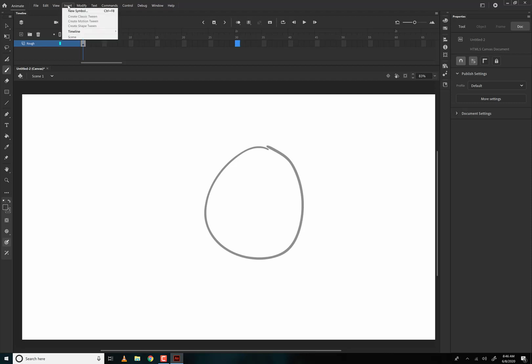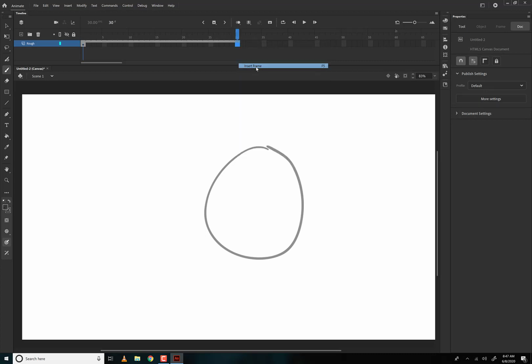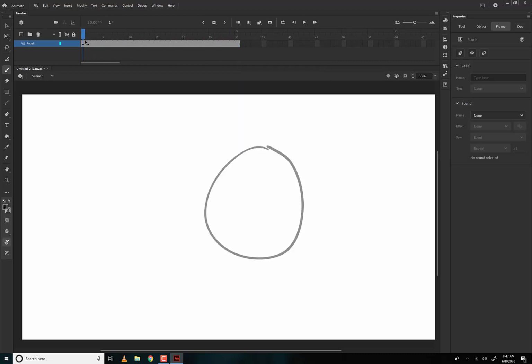We can do insert. We can modify. We can go up here and play with these, or we can just right click and say insert frame. Now, if I insert a frame, it's simply going to hold that drawing for one whole second. And I'm going to hit return to play that. It's not showing much, right? But what that does is hold our drawing. So you'll notice there's not a little dot here, but that just means that picture is being held for that many frames. So that's a nice way to do it.